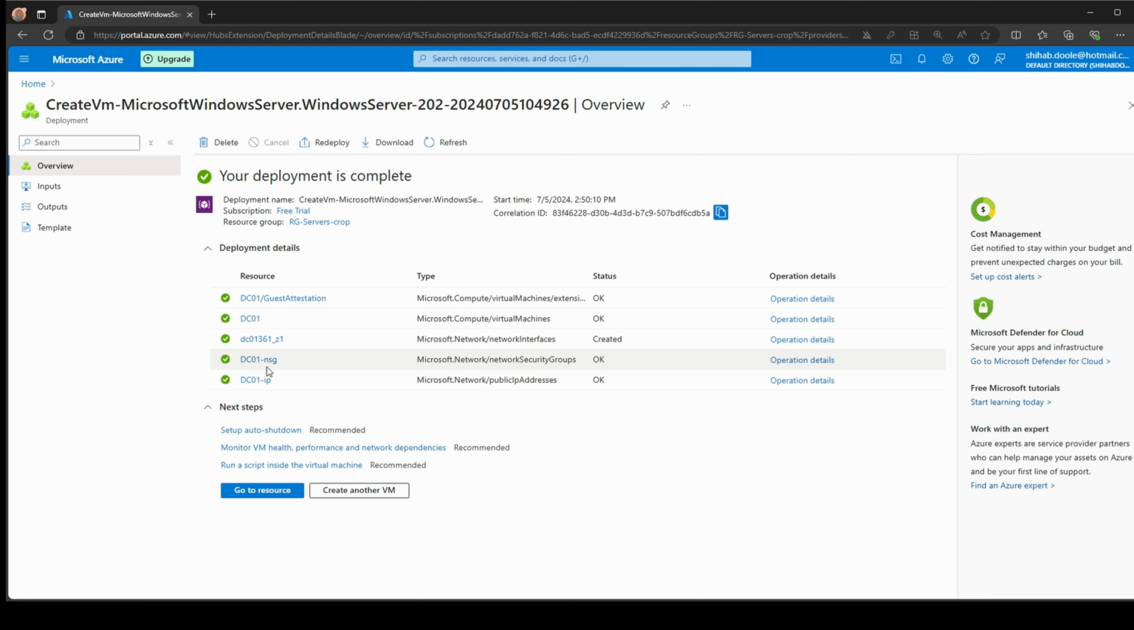And after that, DC01-NSG. This shows the network security group named DC01-NSG was successfully created. NSGs define the inbound and outbound traffic rules for the VM. The last one indicates that the public IP address for the VM, DC01-IP, was successfully created. The public IP address allows the VM to be accessible from the internet. So everything is a green check mark.